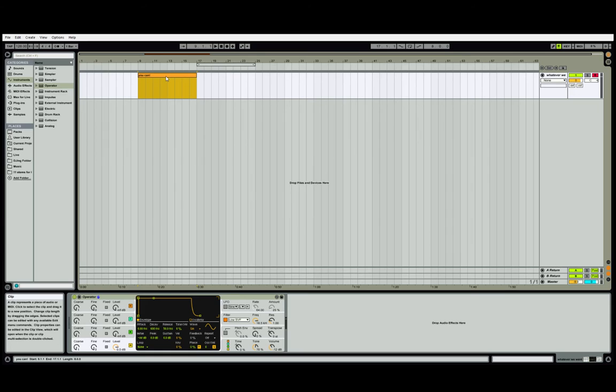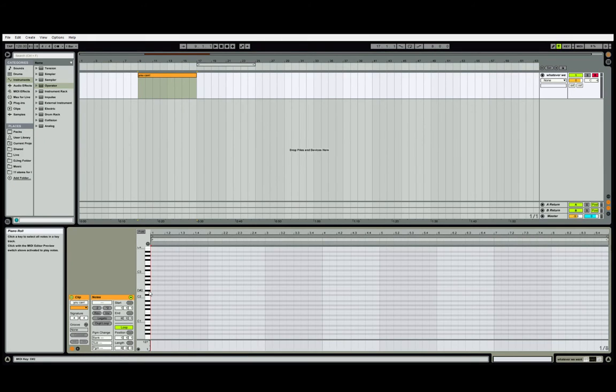But this still isn't doing anything for us. It's just an empty MIDI clip. There's no notes in there to tell the synthesizer what to do. So how do we start making notes? Well, the easiest way is to double click on it, and that brings up this piano.